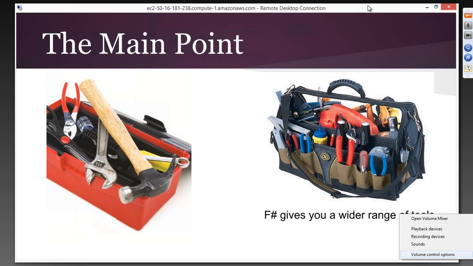Some of them are identical. You can see a hammer here on the left, and there's a hammer somewhere in this toolbox on the right. So some of the things are applied directly from F# and whatever other language you're using. But some of the things that you're going to learn with F# are more specialized or even more flexible than your current tools. Yes, can you build some of the same stuff with any .NET language as you could with F#? Sure.